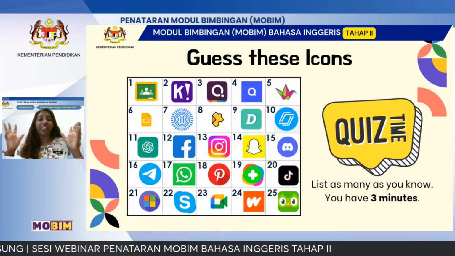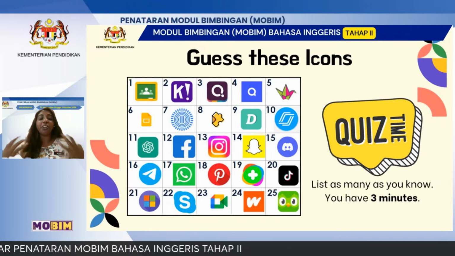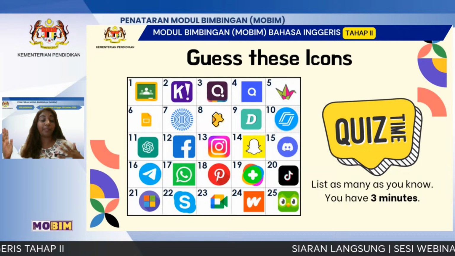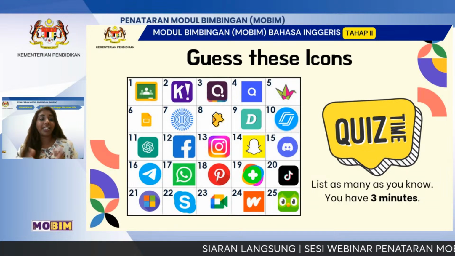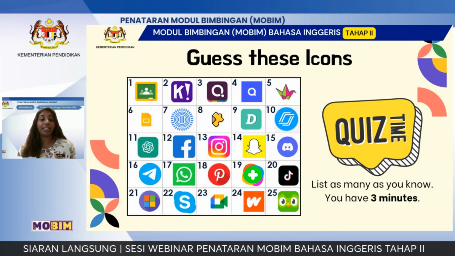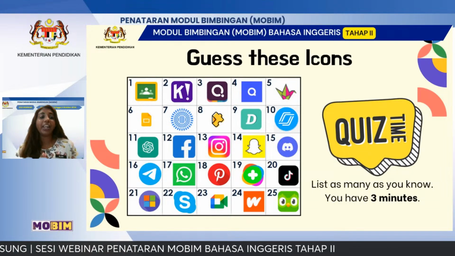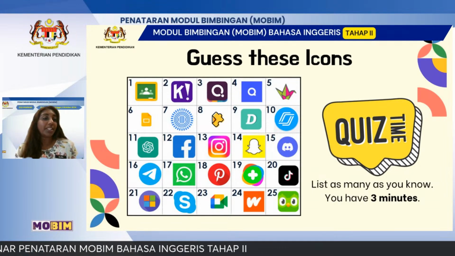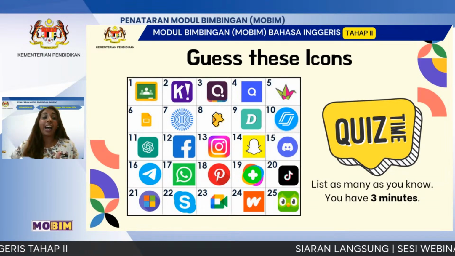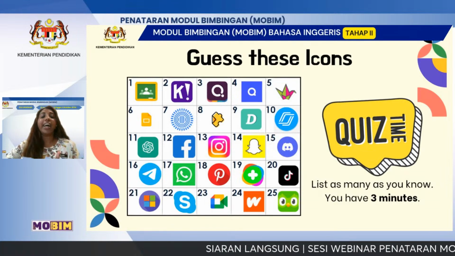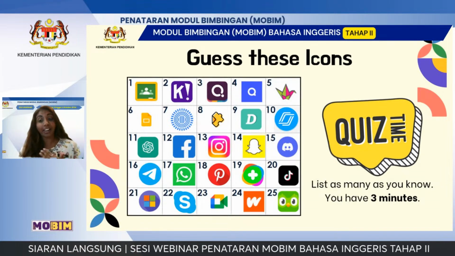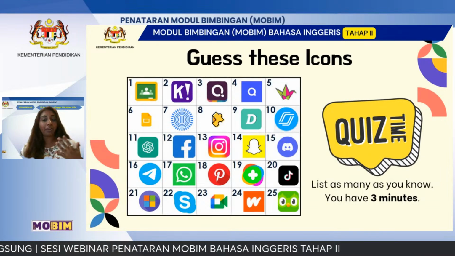All right. So, for that, I would like to ask all of you to get something to write on. It could be your phone, your tab, or a piece of paper, and as you can see on the screen right now, we have 25 icons shown. So you're going to be seeing a 3 minutes timer. You have 3 minutes to list down as many icons that you know of. And please, please do not Google your answers. This is the time to challenge yourself and see what you know and what is there to explore.